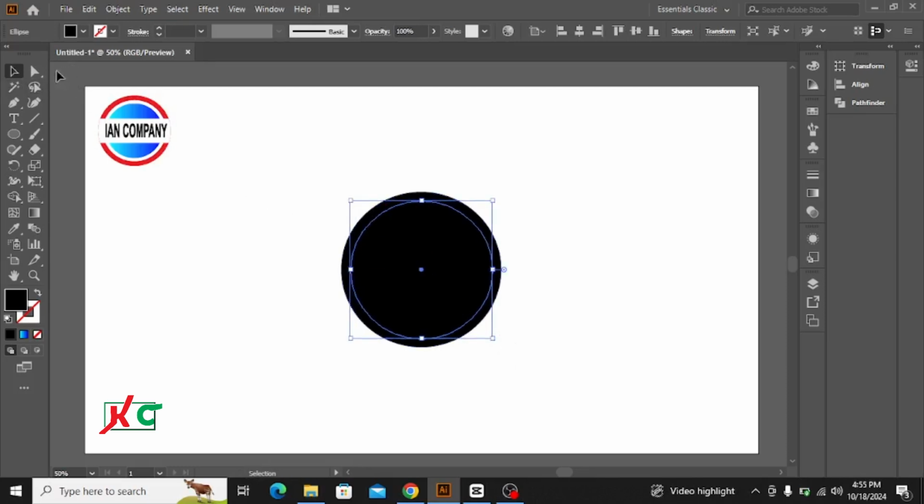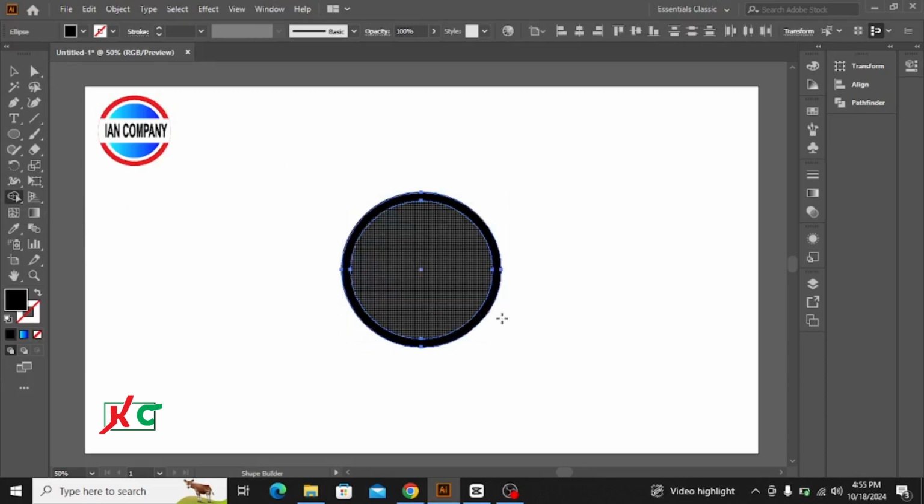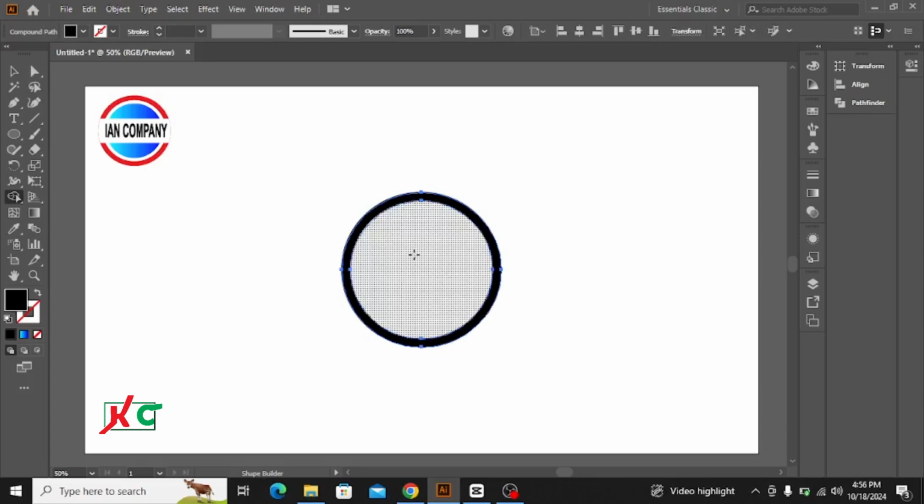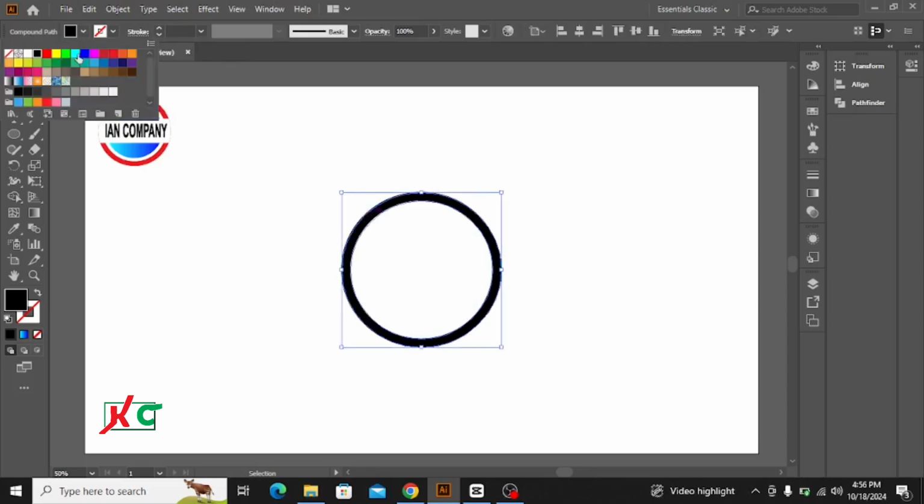So okay, what do we need to do? We need to select all the things and go to the Shape Builder tool. Okay, and just by pressing the Alt key and clicking over here, you see? Done. Oh, this is magic. So you need to change the color. Any color, just like this red color. And I change this thing.